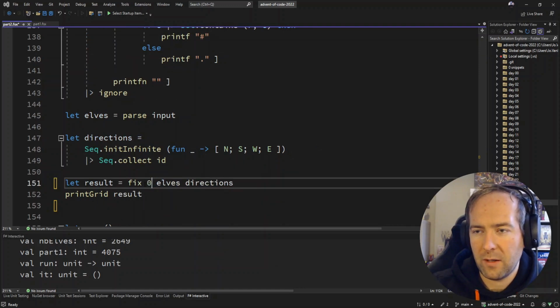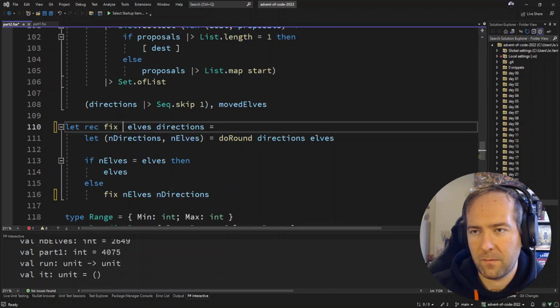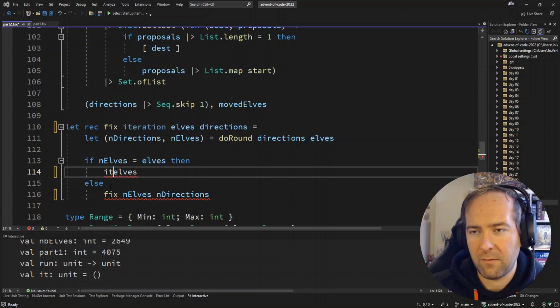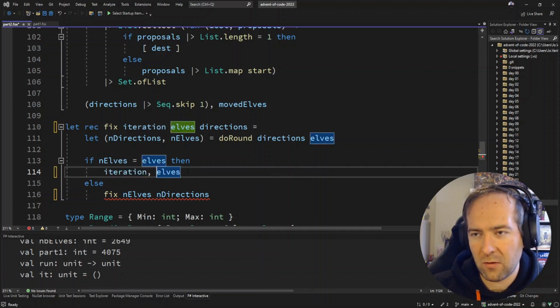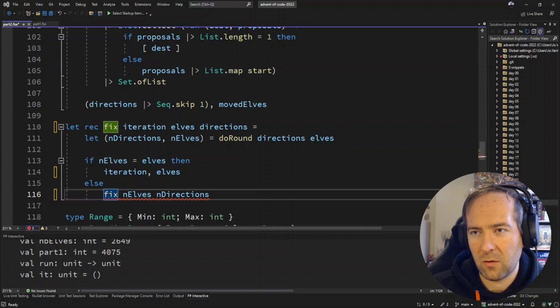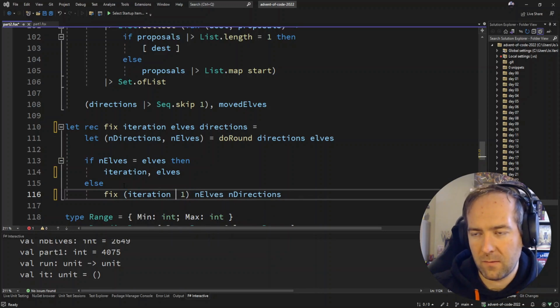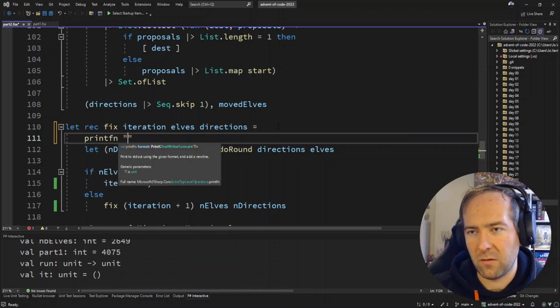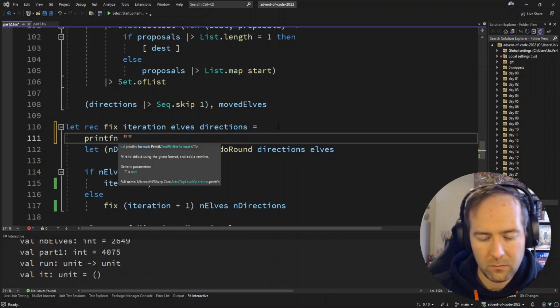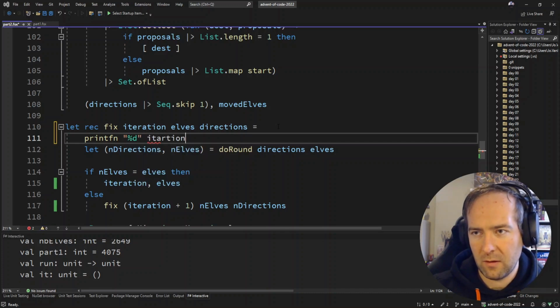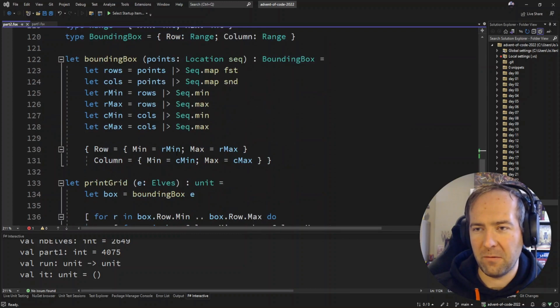Let's start at 0 and have a counter in our fix. So if we have reached the fixed point, let's return the iteration number and the elves, and otherwise let's return +1, of course. Let's increase our iteration counter and let's print out our iteration just for fun. There we go. I guess that's part 2.